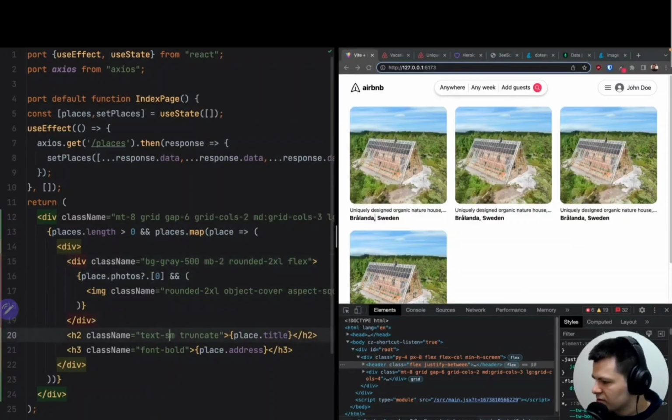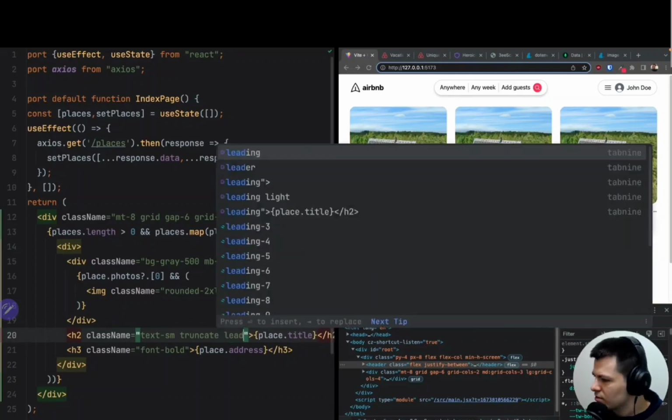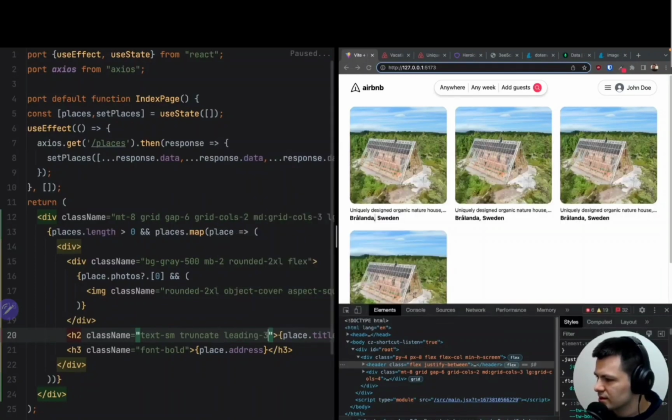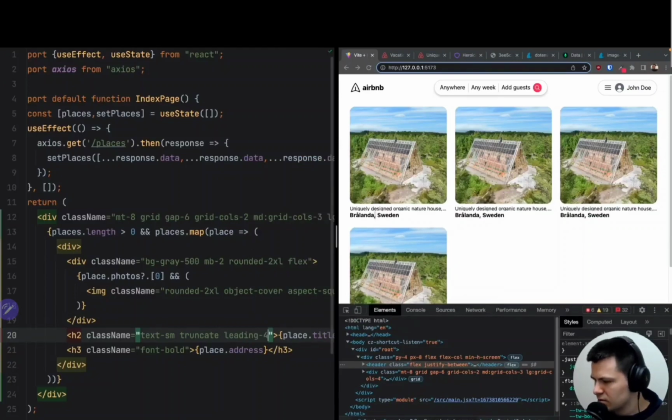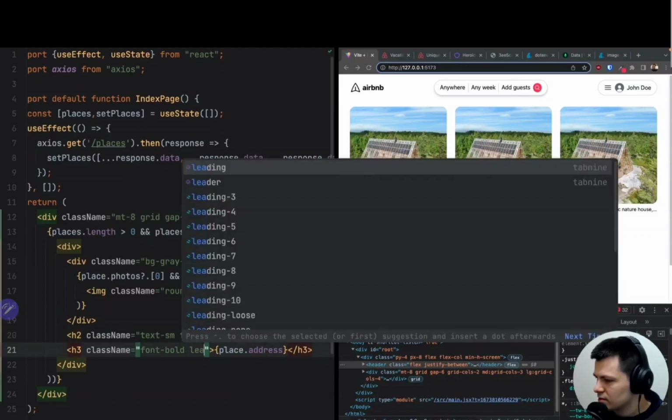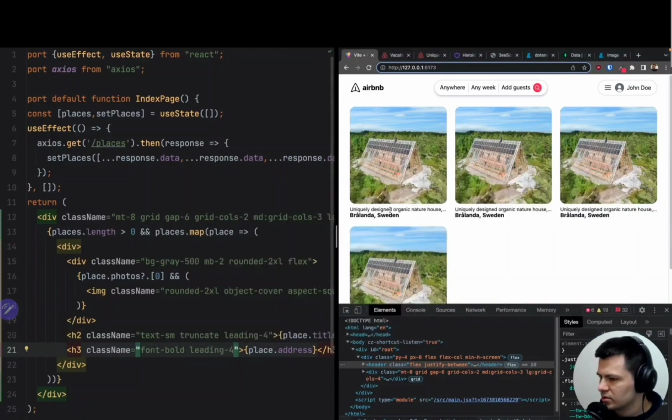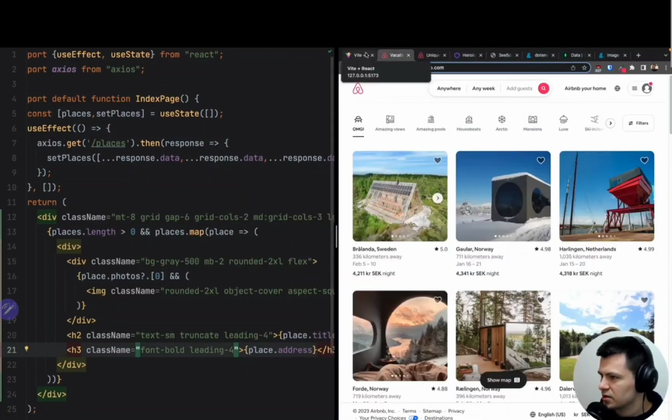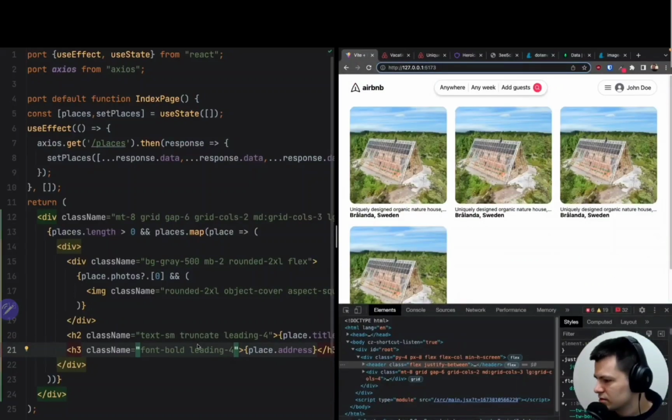Yeah, and for this title, let's decrease the spacing to the next one. So let's do leading. So we will do smaller line size. Leading 3. And let's do leading 4. Let's do the same with this one. Let's do leading 4. Yeah, now they are closer to each other. Let's see here. Here they are not that close. So I think I will just remove it.